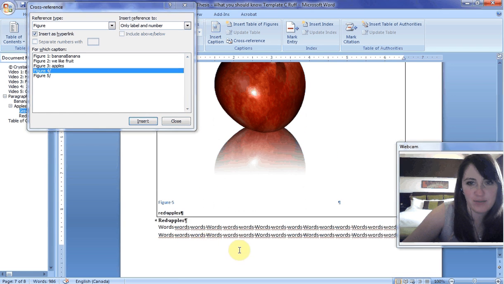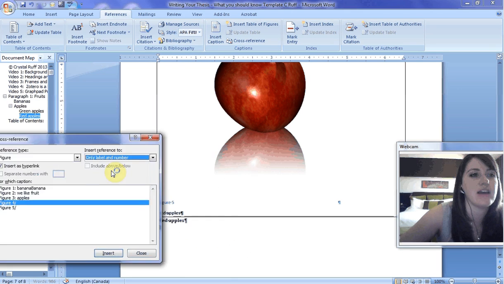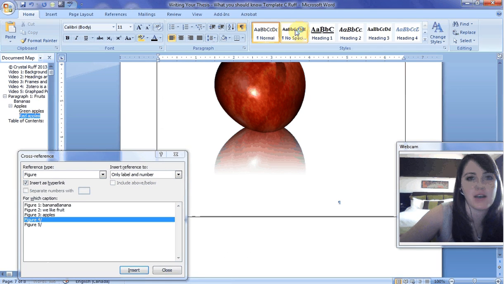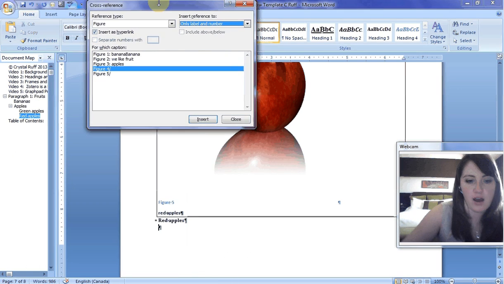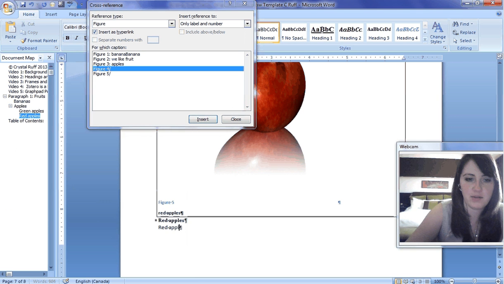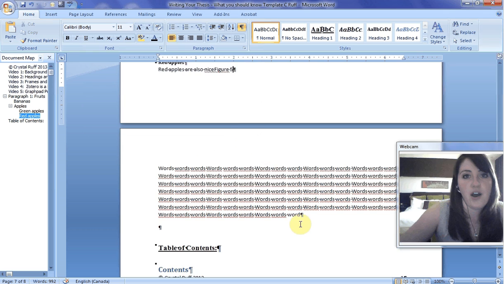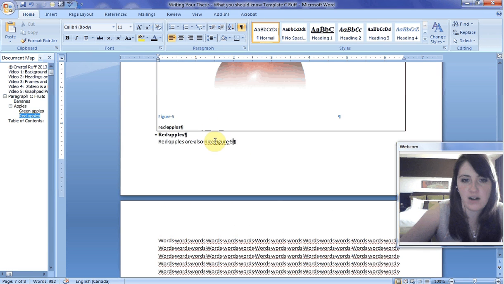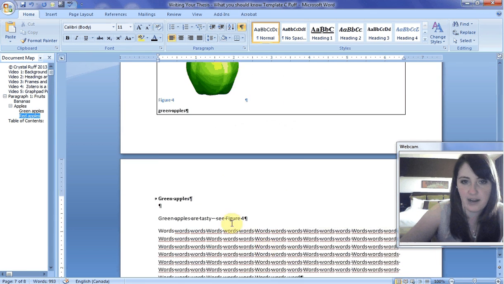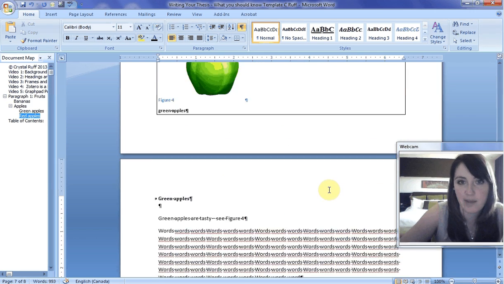Okay. Red apples are also nice. Oh, and you know what? Actually, it's very important that I make sure that it's the appropriate, yes, so normal. Red apples are also nice. Figure 5. Insert. Okay, so we've got all of our cross-linking done right now. So each image is linked, hyperlinking with the image.